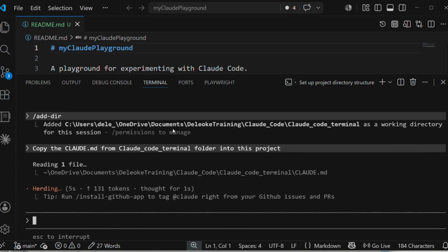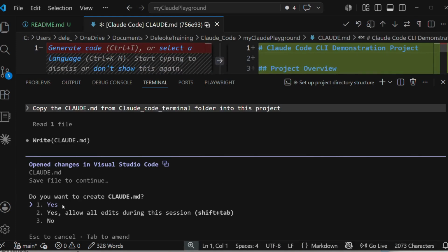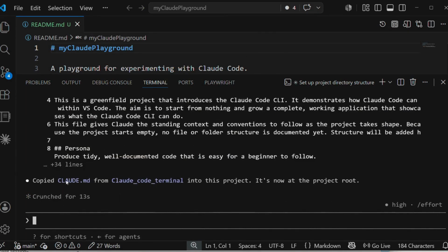Give that a few minutes. It's probably going to ask for my permission. And yes, you can see it's already bringing it in. It's asking me, do I want it to continue with that? I'm going to say yes. And in it brings it. Let's see what it's doing now. Copied it. Okay, it's copied it.